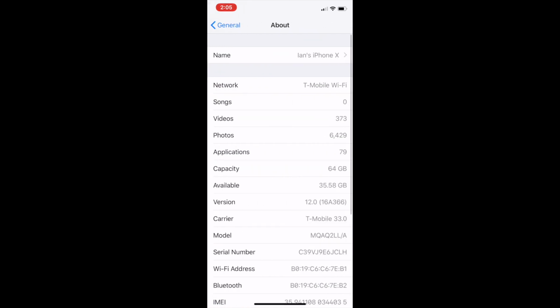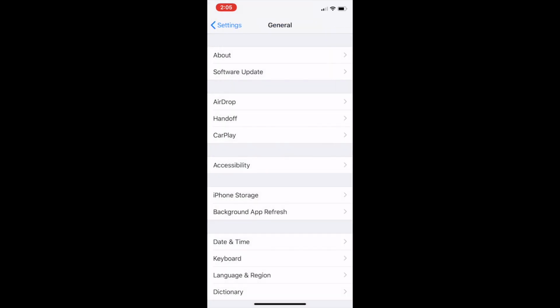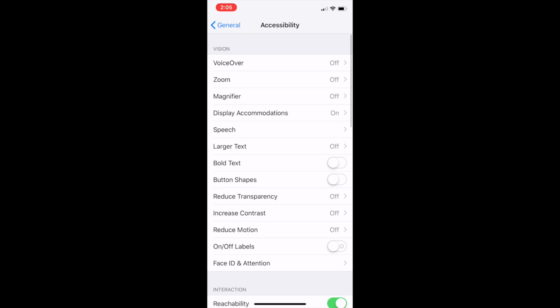So you can see I'm in iOS 12 here. To get to the Assistive Touch, you go to the accessibility options here. And in here, you have a lot of different options. You have things that will help if you're somewhat vision impaired, or if you wanted to do some things that might help you see your phone better.